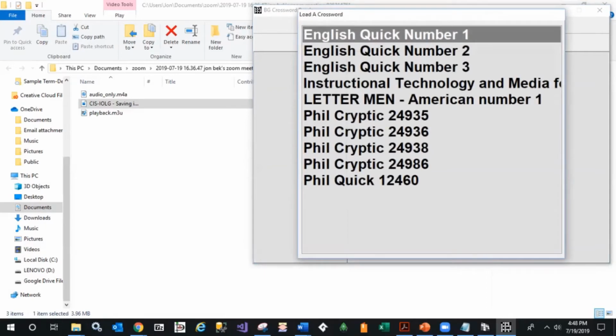English Quick Number 1. And now I have a menu of the puzzles that came with the product plus the one that we've added. And again, the student would have downloaded the Across Lite text formatted file that we provided from our Canvas shell, and then they will navigate to it using the up and down arrows.